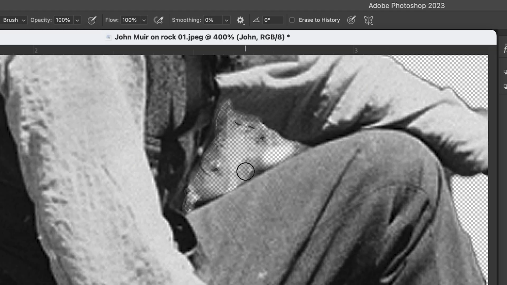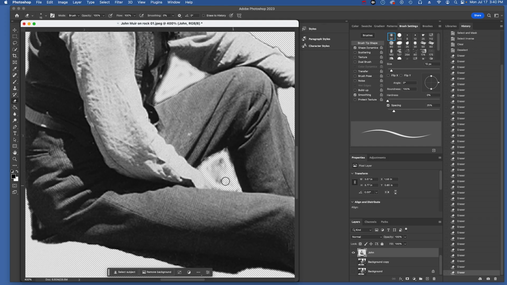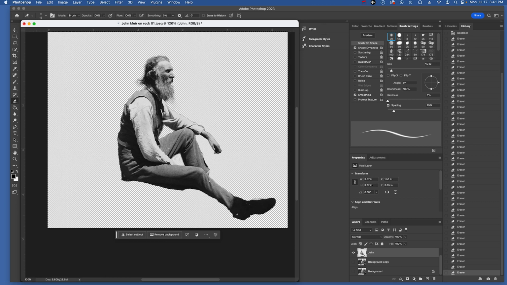I'm going to hold down Shift key to draw straight lines till all this gray stuff goes away and we get this grid pattern pretty solidly in there. Just erase, erase, erase, erase. There we go. Back to 120%. Alrighty. So we've got John separated pretty well. And now we want to work on the rock.